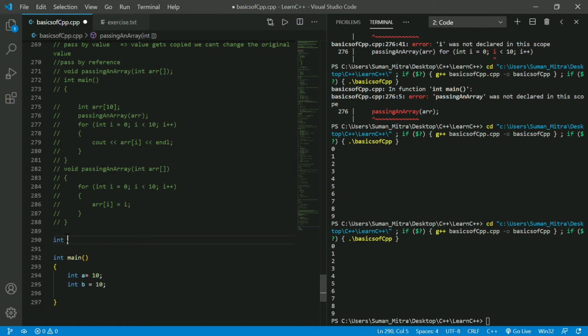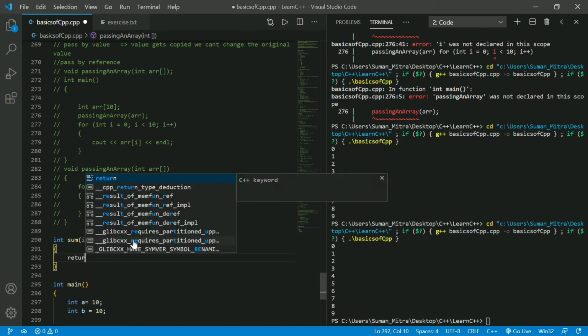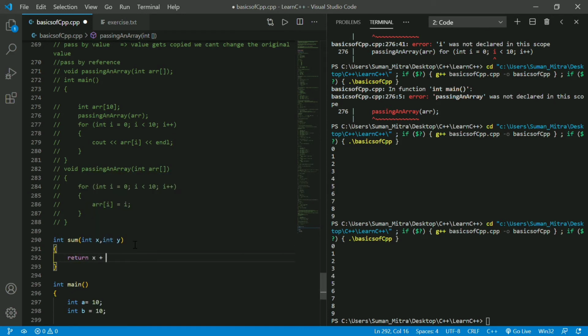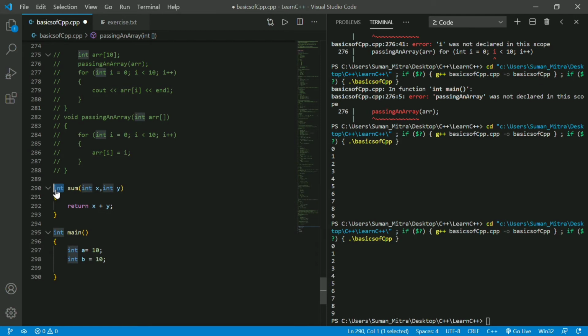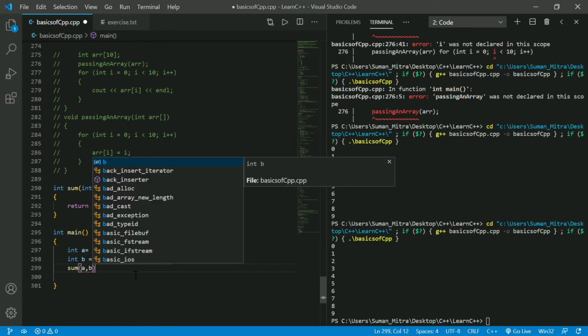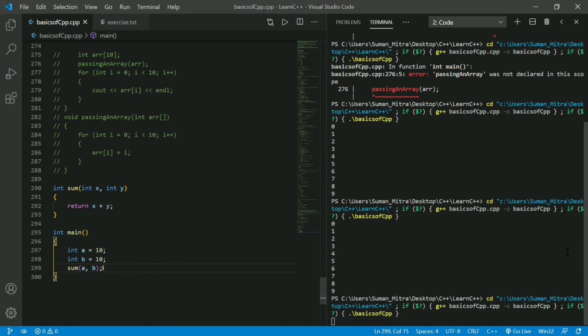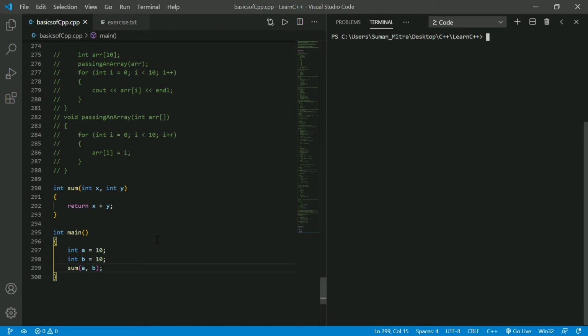It will return a type of integer, called sum, which will take two values x and y, and we will pass them by value because we don't want to change them. We just want to return x plus y, because we just want to return a value that will take the sum. So we need a return type. It will return int, and we can just call it sum with a and b. Okay, just run it and clear this out with cls and run this.